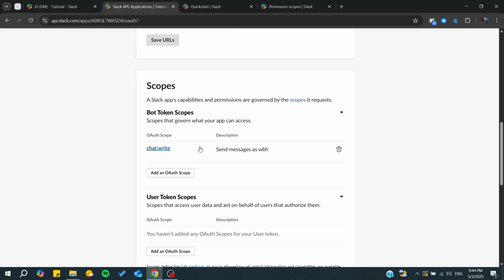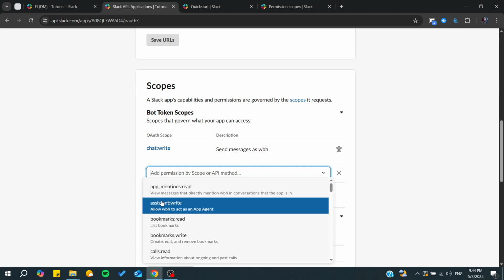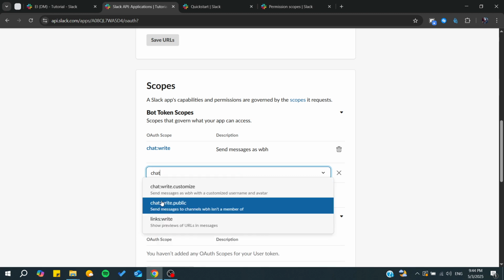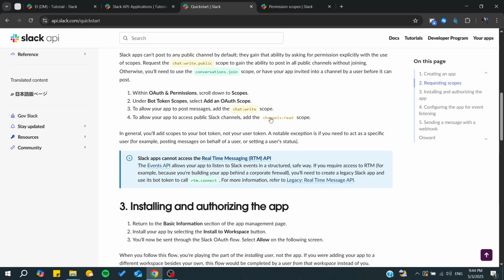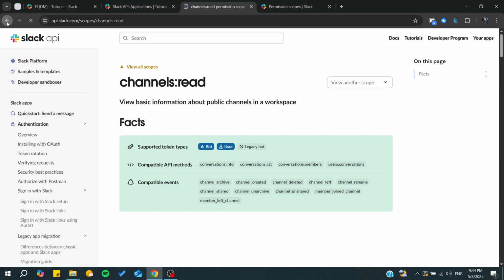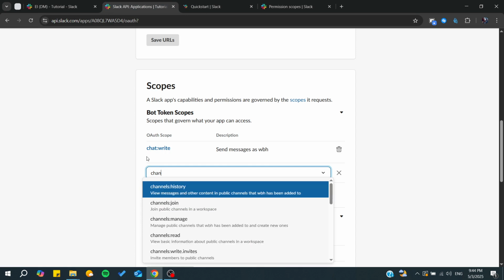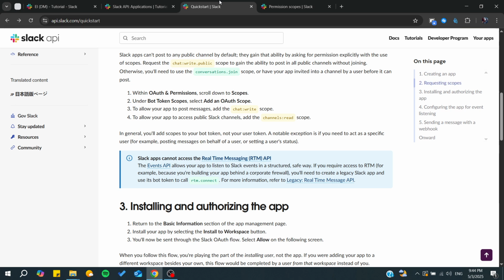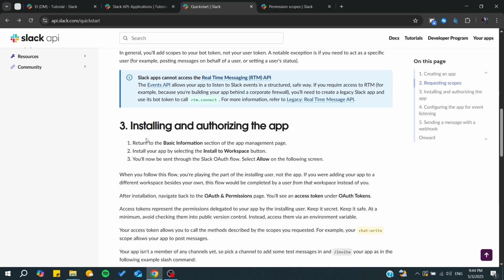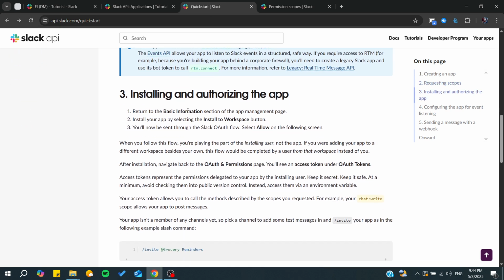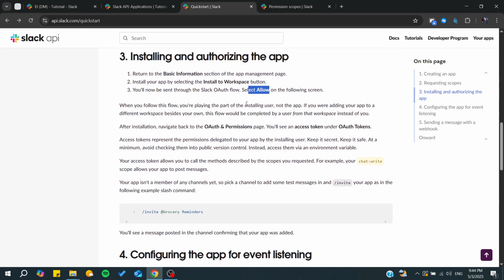So we will need to add it too. Here we will have chat dot read, and basically we will need channel read and not chat, and here we will have it. So let's just add it, and then we will need to start authorizing the app. In the basic information, we just need to go and apply to install to workspace, and here we will need to just select allow.